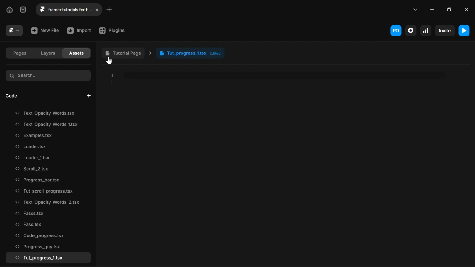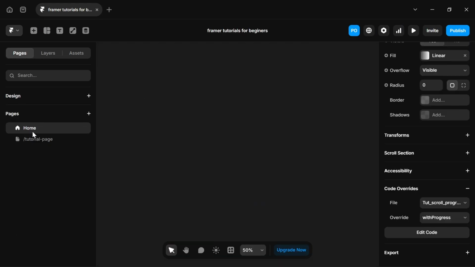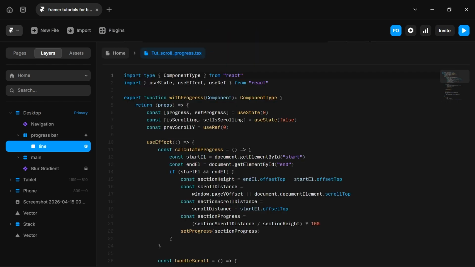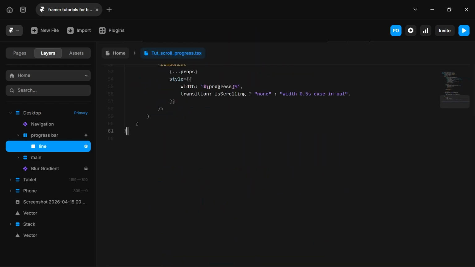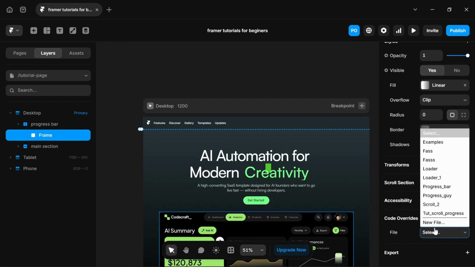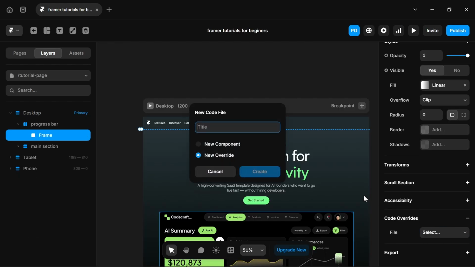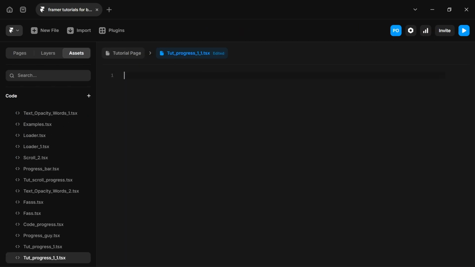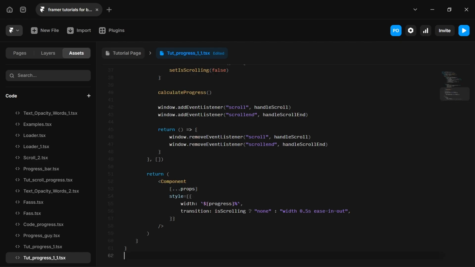If we can't paste, it's because it's been a long time since we copied that code component. Let's head back to the home page, edit code. Let's just copy everything, Ctrl+C. Now we have to start over again by creating a new file, and let's rename this as tutorial progress. You know the drill: remove this one, delete it, and paste the new code component.